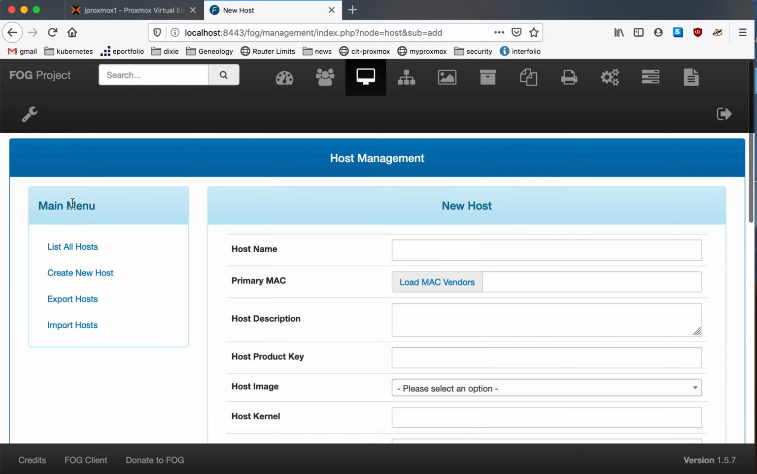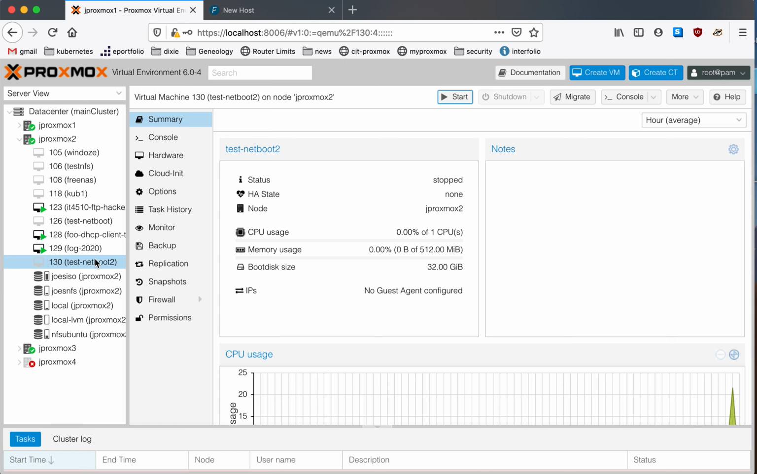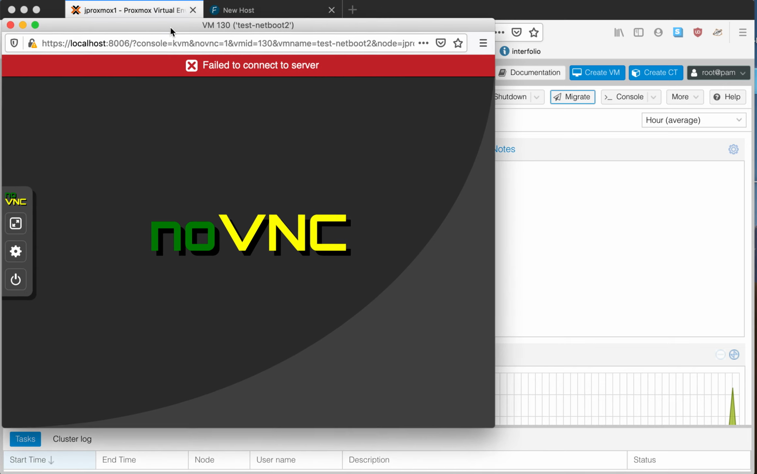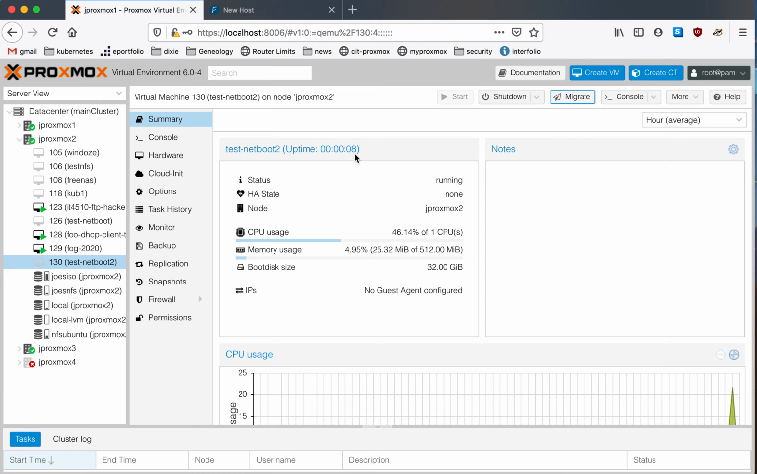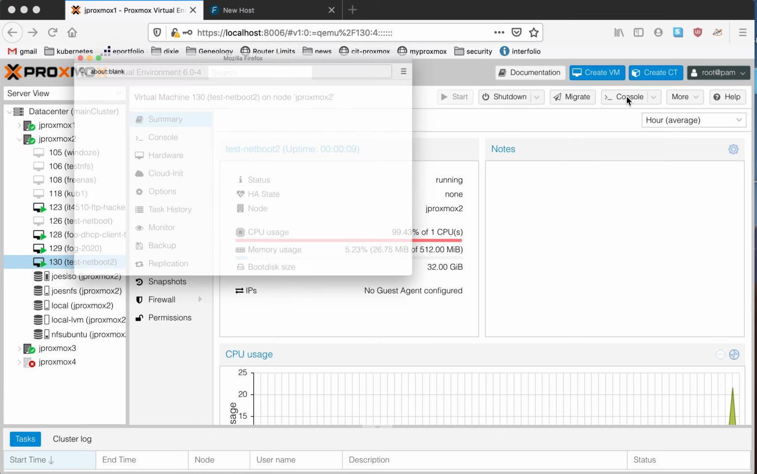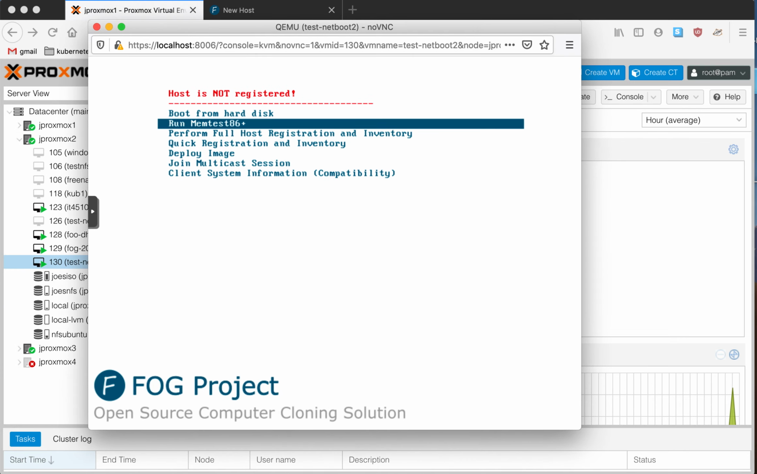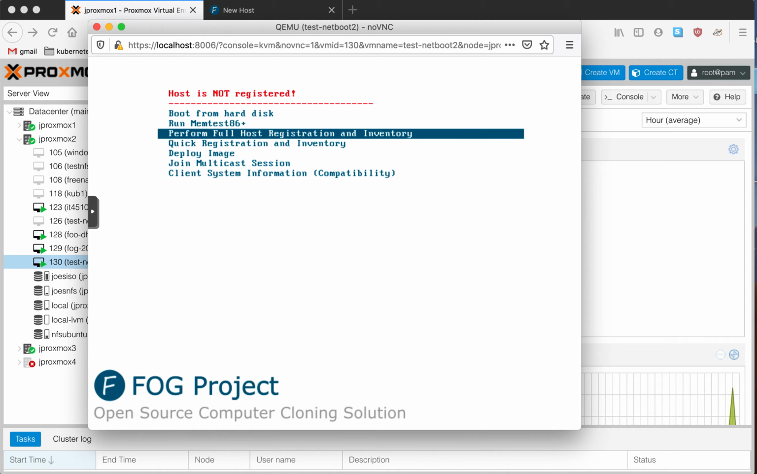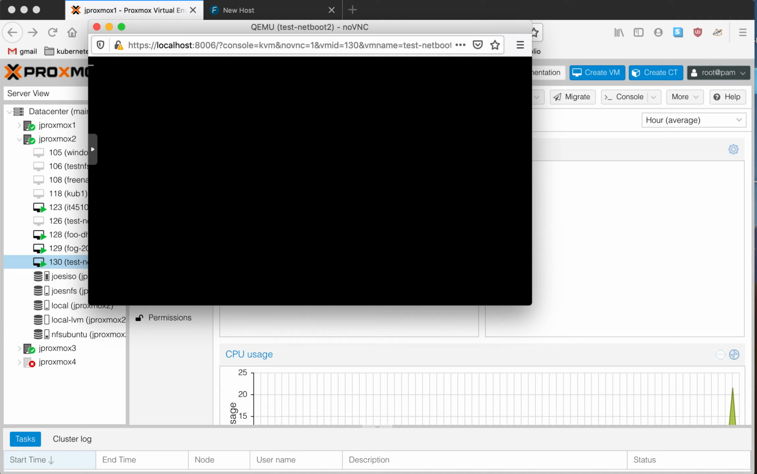Eventually I'll create one, but the easy way to create one is to make sure you're net booting. I'll go ahead and net boot this image, start it, and log into the console. Let's perform a quick registration and inventory. That should add the new host for us.